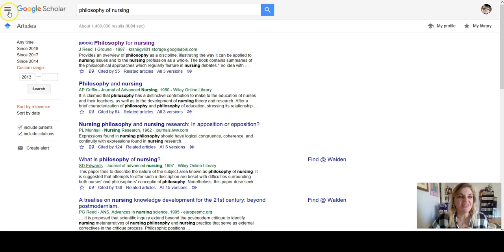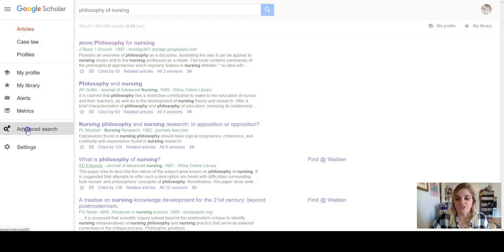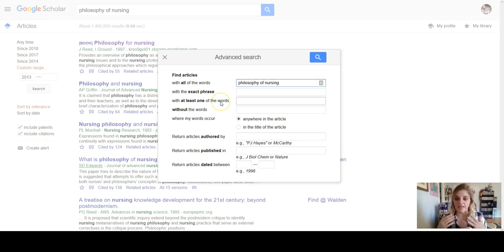So another thing that you can do is you can create an advanced search. So this is going to be a little bit more like if you were going to actually go into your library's database and do a Boolean type of a search where you're including limiters like and, or, without. And so you're going to put in what you want here.